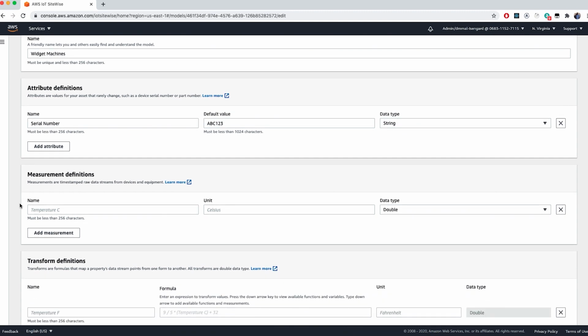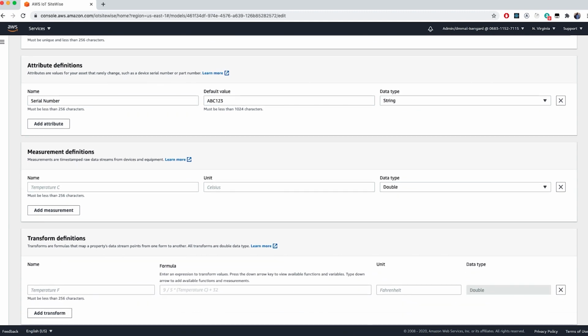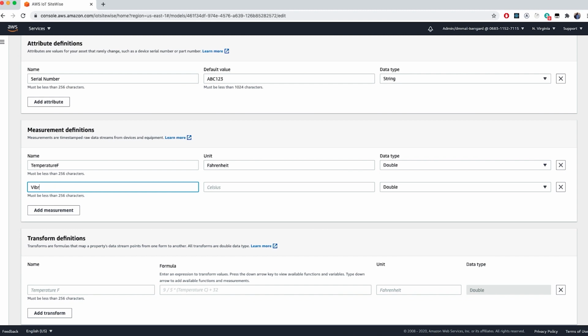Next, we'll set some measurement definitions. Measurements are time-stamped raw data streams. In our case, this is where we'll enter temperature and vibration values. Temperature is in Fahrenheit, matching the data I'm getting from my equipment. And again, you can choose your data type of string, integer, double, or Boolean. I'll use double, which is a floating point number value. Unit is optional. I'll do the same thing for the vibration reading. In this case, I'll leave unit blank, but I'll also choose double for the data type.